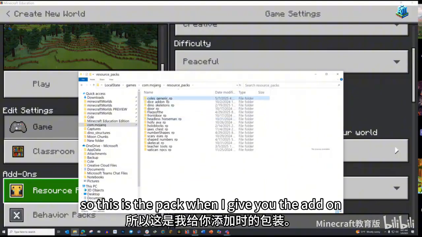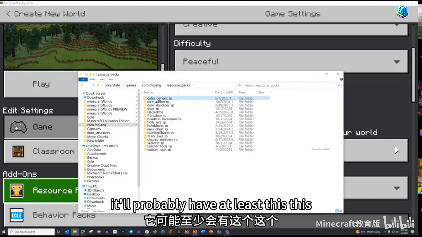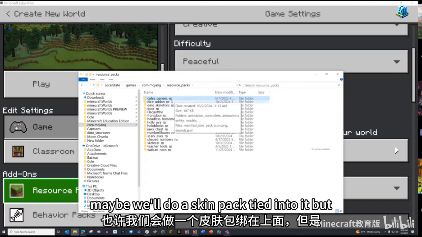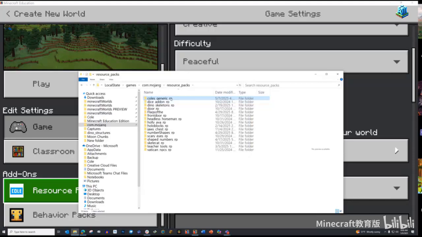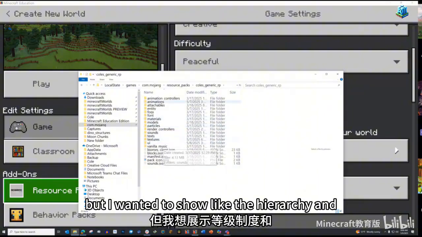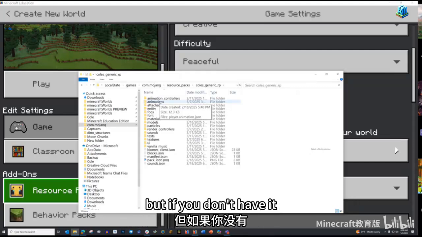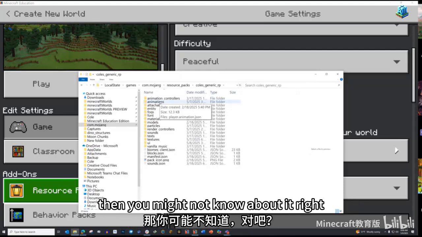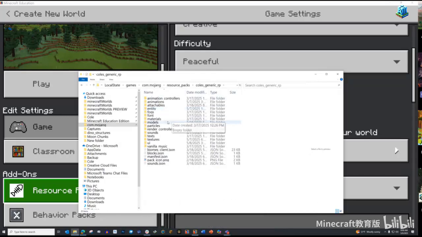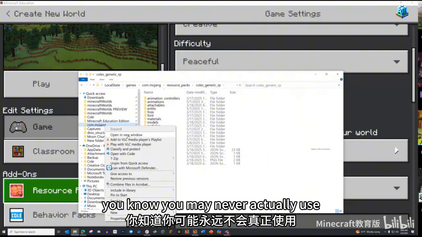So this is the pack. When I give you the add-on, it will have at least this resource pack and the behavior pack. Maybe we'll do a skin pack tied into it. These are the files. Now a lot of these folders are empty, but I wanted to show the hierarchy. You don't need to have a folder if you don't need it, but if you don't have it, then you might not know about it, right? So I wanted to include a lot of things in here and a lot of examples too.